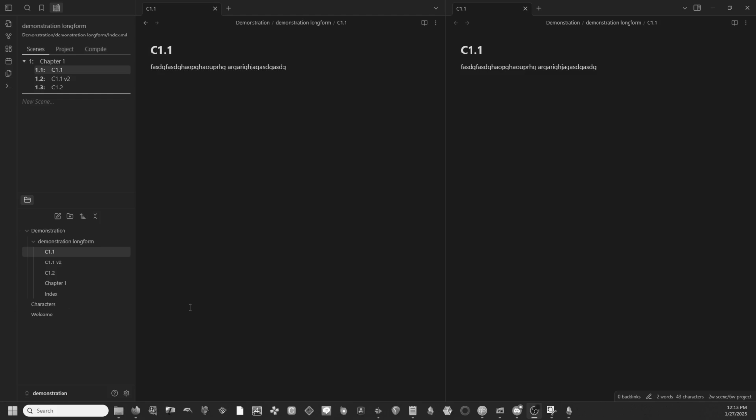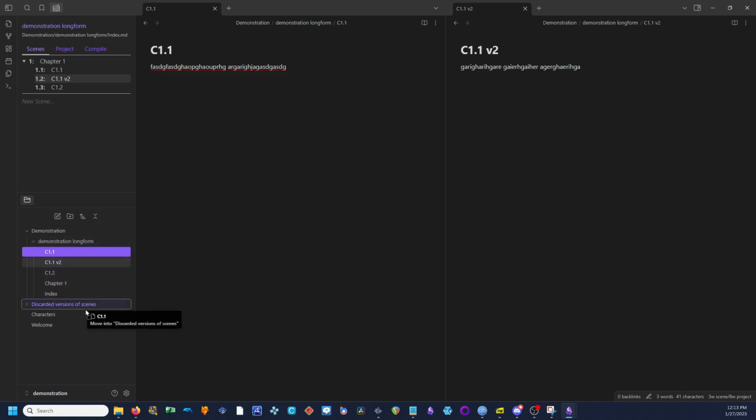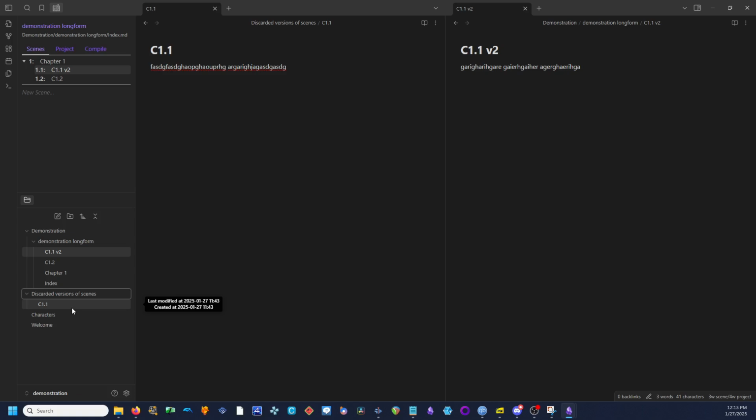Something I do after I finish writing the revised version of the scene is I get the old version and I take it out of the project folder and just put it into a discarded version of scene folder. So I can always go back to the old version to refer to it if I want to. But here you can see it automatically has updated the list of scenes to just only have the new one. So when we export it, it only has the revised edition.